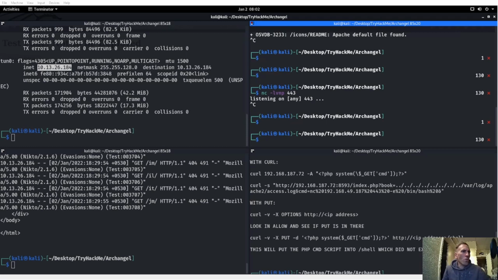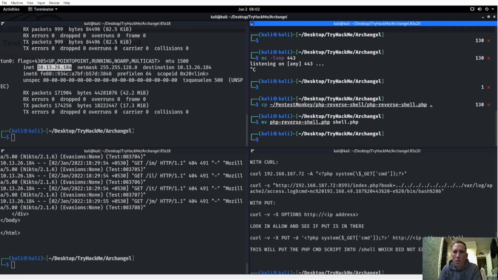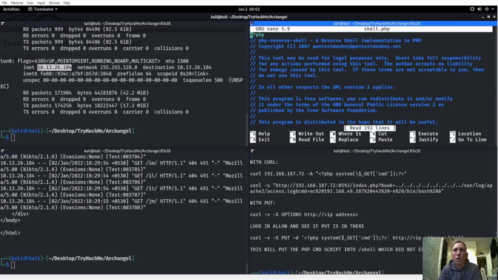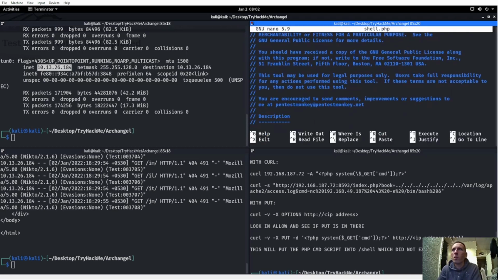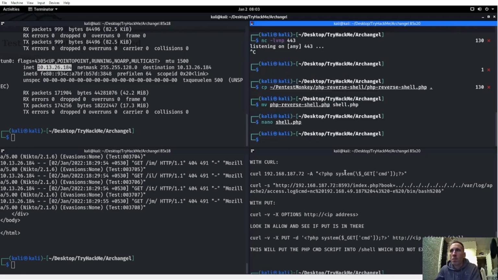Now what I'm wondering is if we can do a, let me just copy over from the pentest monkey reverse shell. Let's move the PHP reverse shell to shell.php, nano shell.php, change the IP address to 10.13.26.184. And wonder if we can put that in there. Okay.